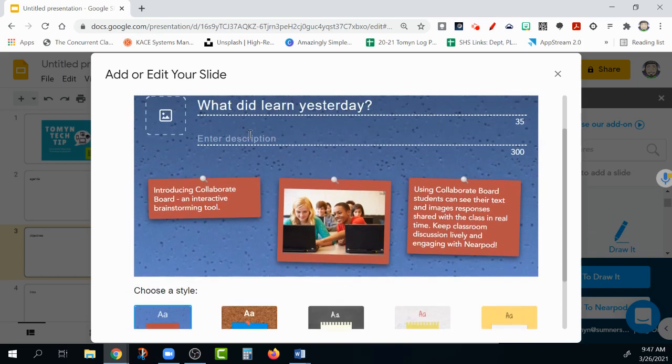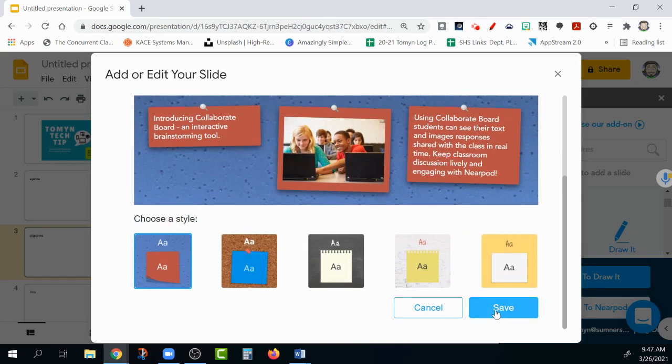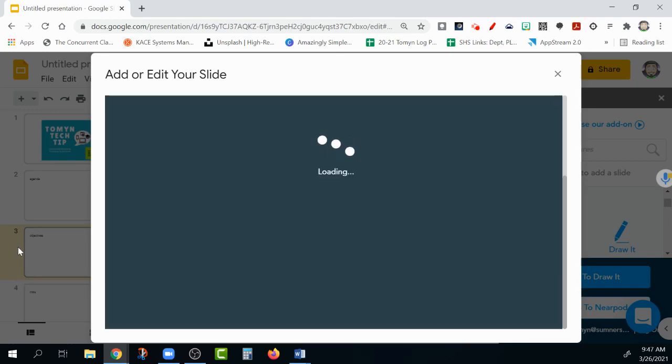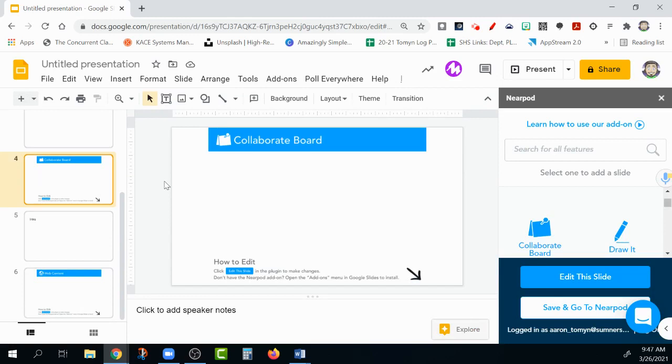If I was doing this in the class, I might be a little bit more descriptive and specific than that, but I'm going to hit save down here at the bottom. And it's going to add a new slide in over here on my Google Slides. You'll see it's got a blue bar that tells us what kind of Nearpod slide it is.